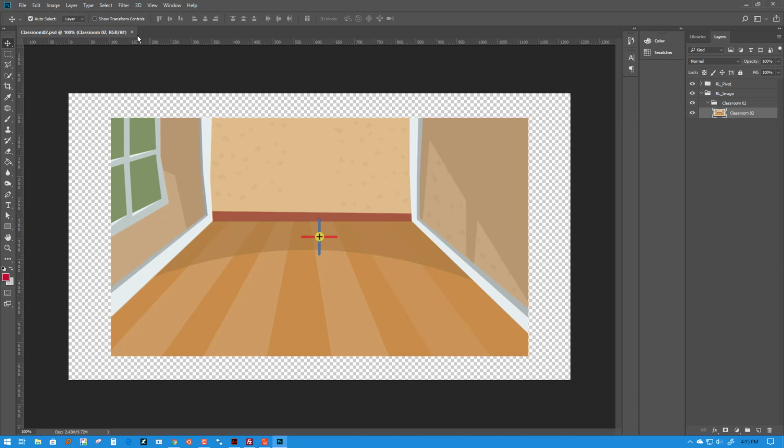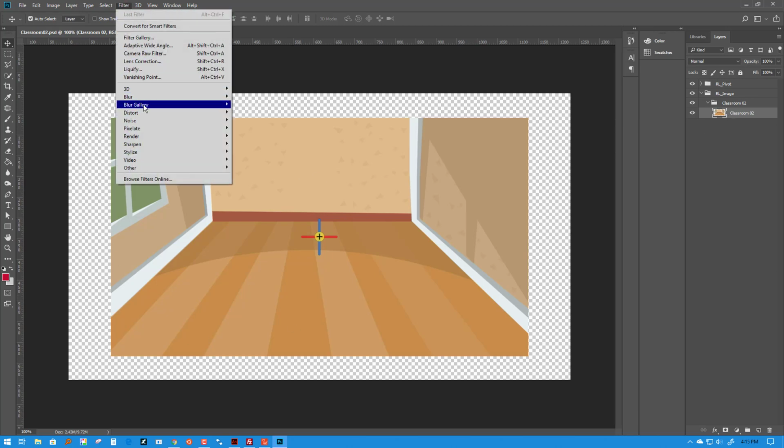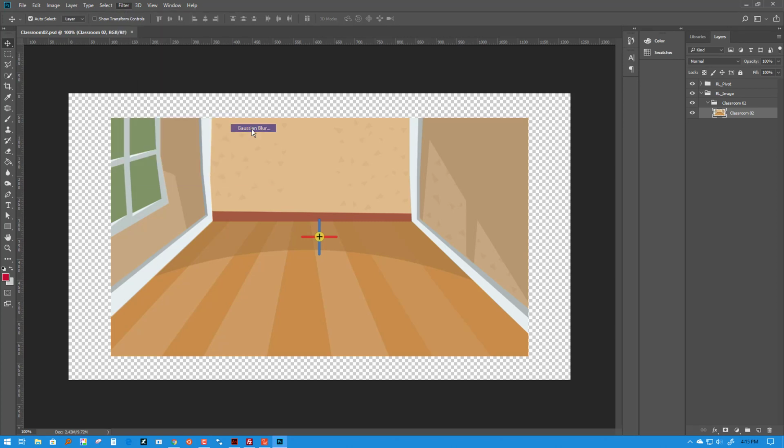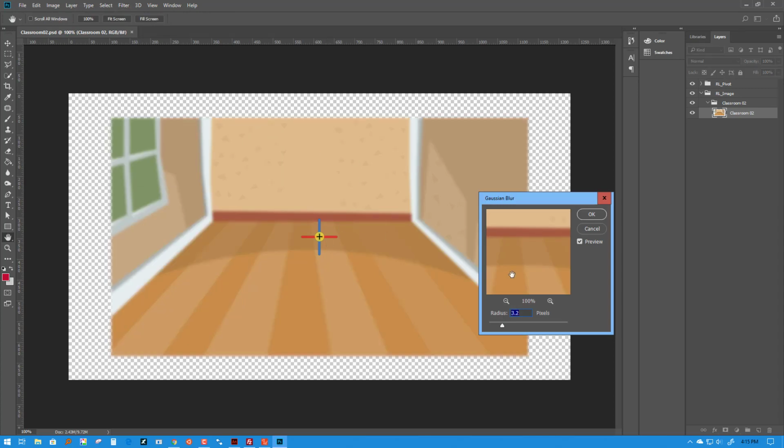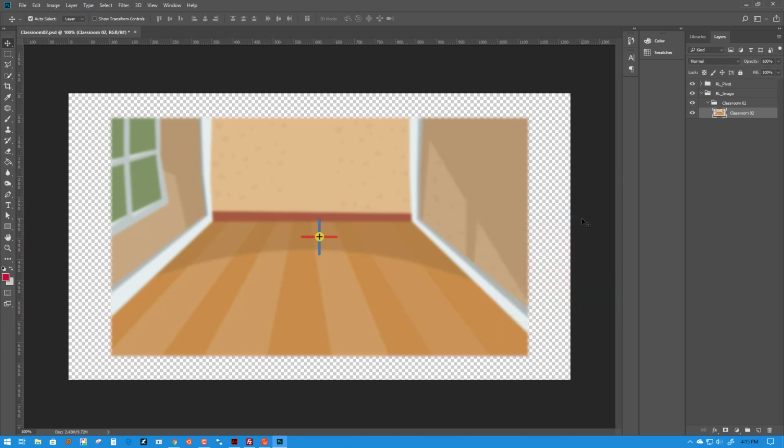So here I am inside of Photoshop. I'm just going to go to Filter, Blur. You can either use like Fast Blur, Camera Lens Blur. Gaussian Blur is one that I usually kind of fall back to. Just kind of pick a number, something that gives you the level of blur that you want, and just click OK.